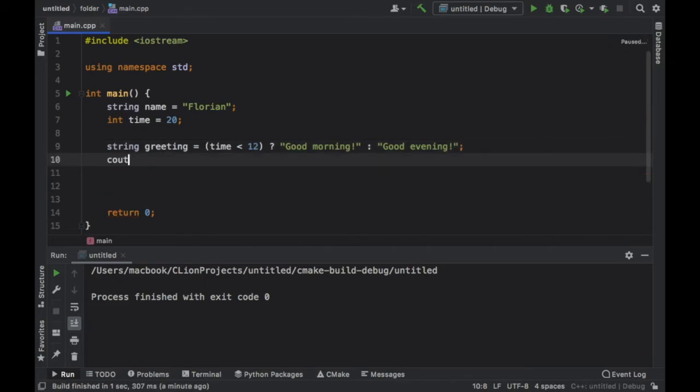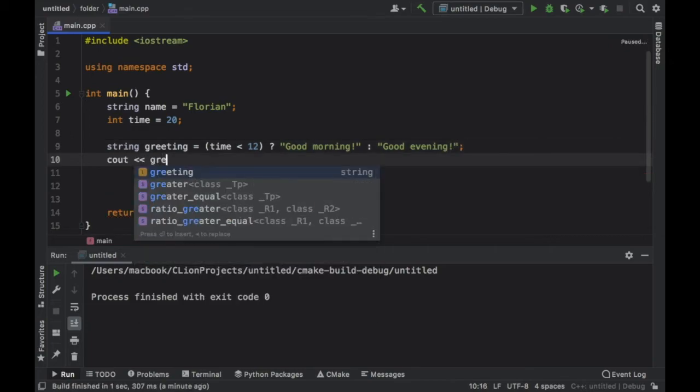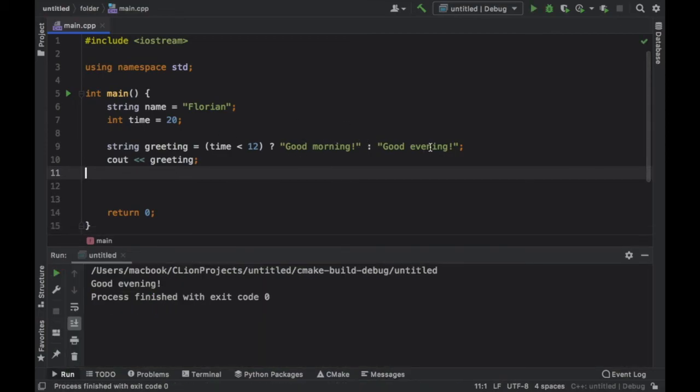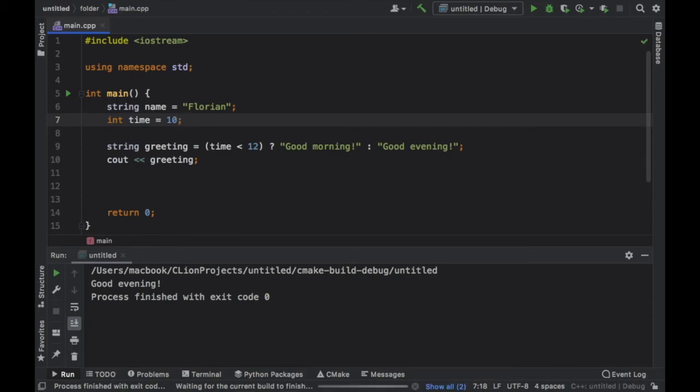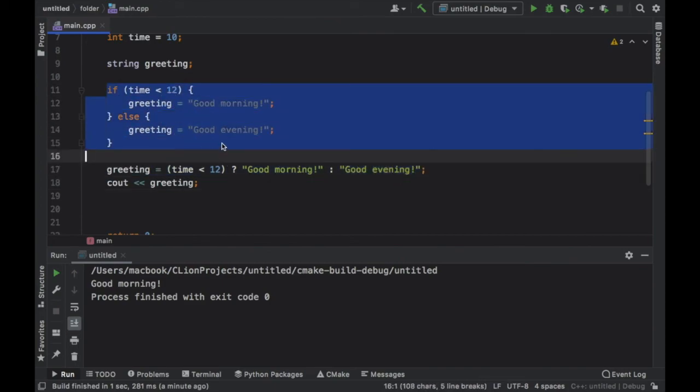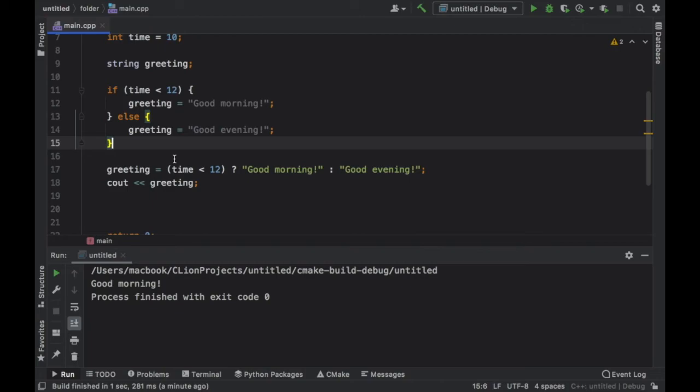Now if we go ahead and print out the greeting, we're going to have printed out to us good evening, because it has returned false for this statement here, which gives us this instead. And if we change it to 10 and rerun the program, it's going to say good morning. So as you can see, this is the exact equivalent to this right here. It just looks a lot more clean and it's a lot easier to write.